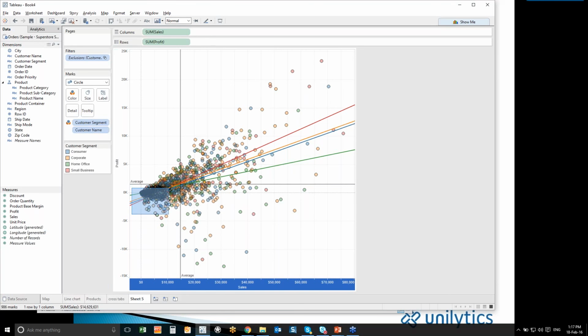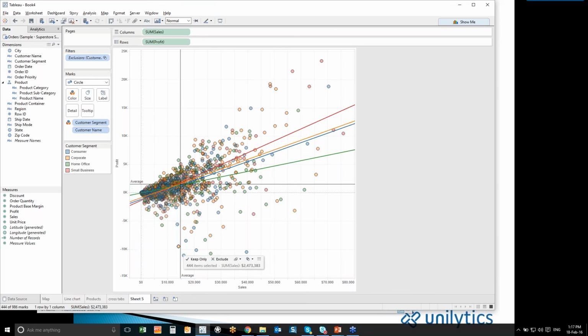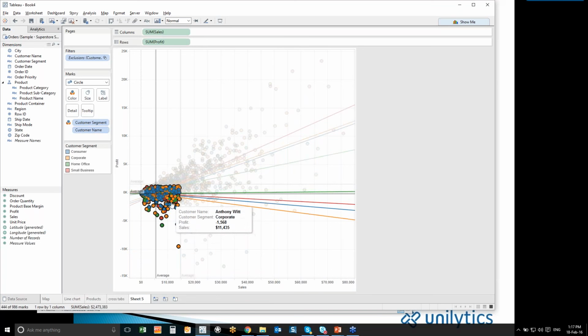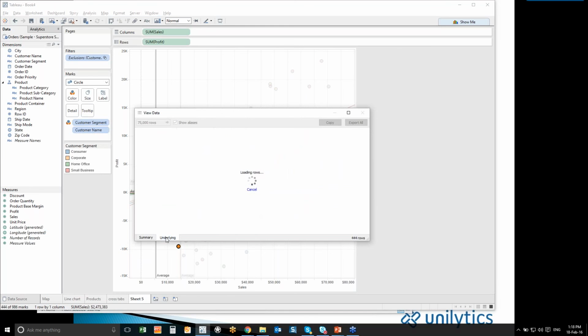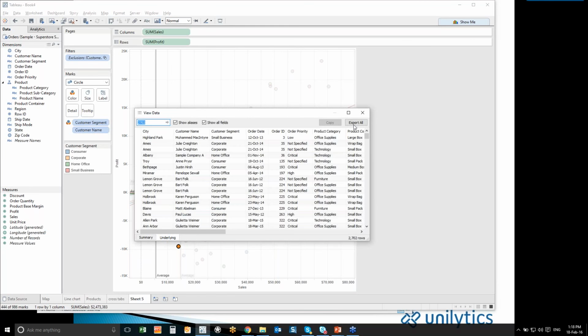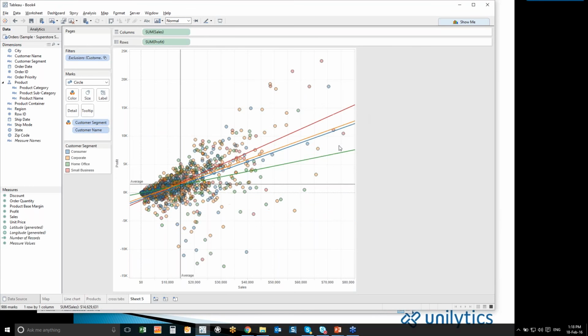Now, if we were to look at these customers and lasso them, I can start to analyze them specifically. And I might say, I want to view that data. Who are these poor performing customers? And I can take a look at the underlying data as well. I might want to choose to export that, for instance, for some other report or send them a reprimand email or something like that.